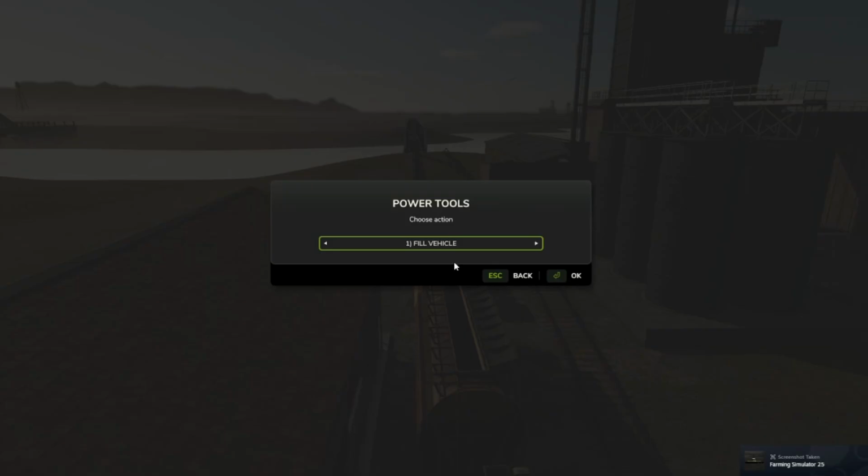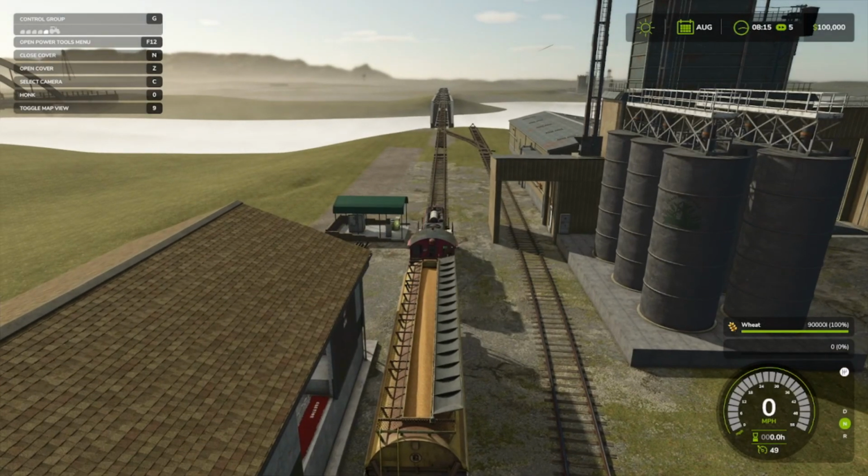And then you're going to hit OK for the fill vehicle. Then it's going to say none, empty. You could click this to go to wheat. Hit OK. Boom, we got stuff in there.